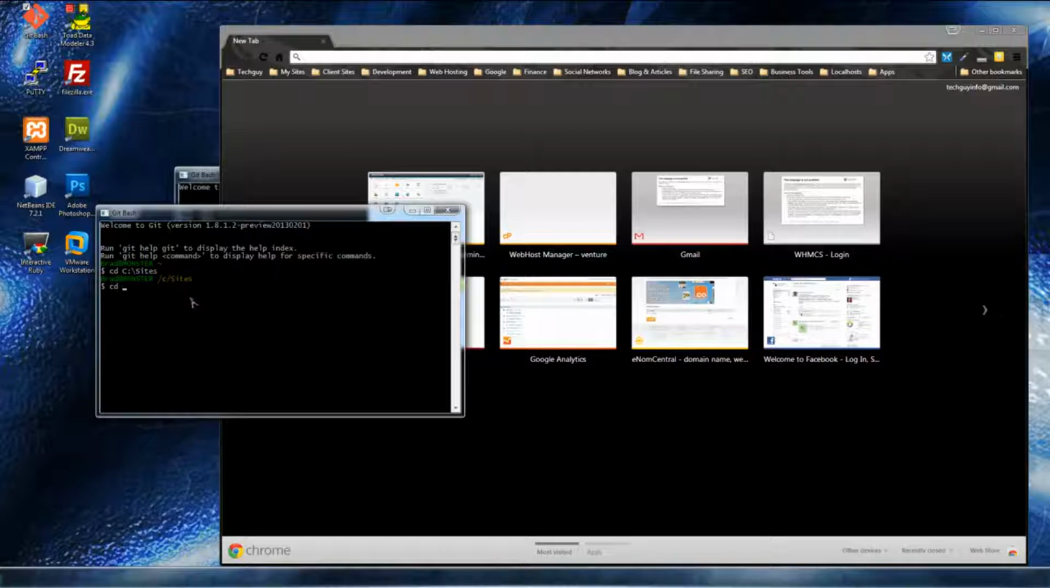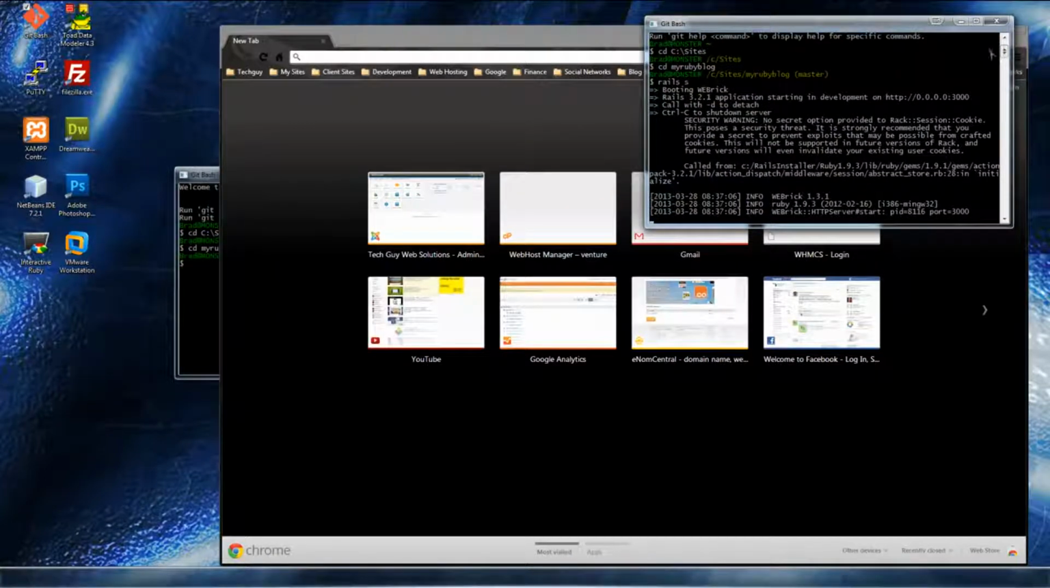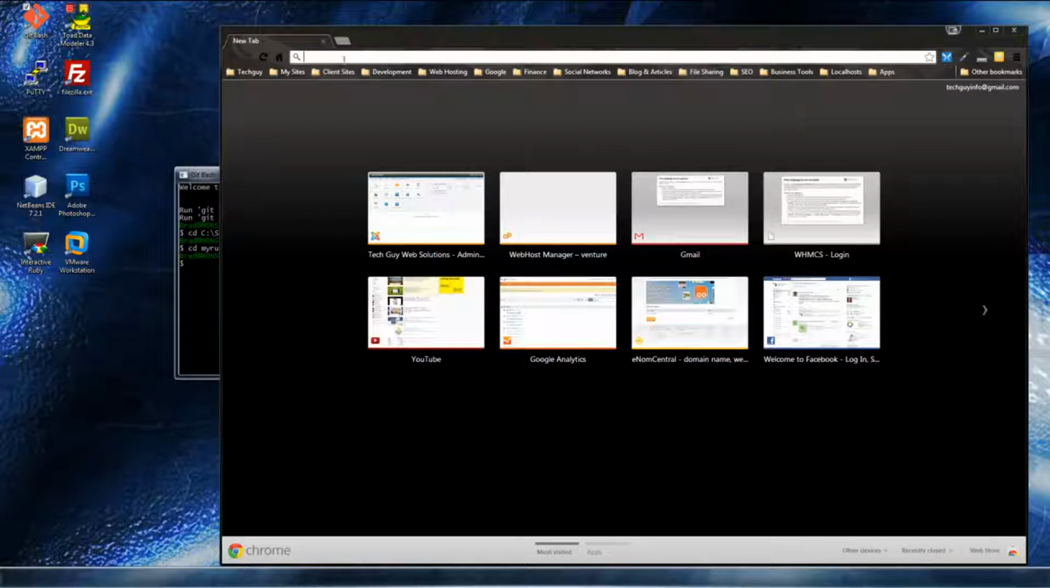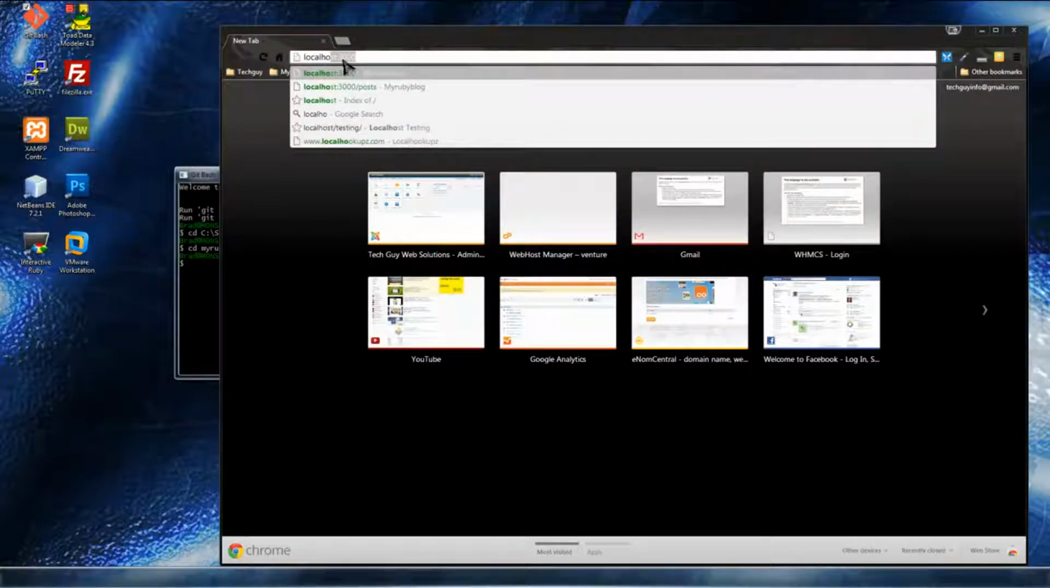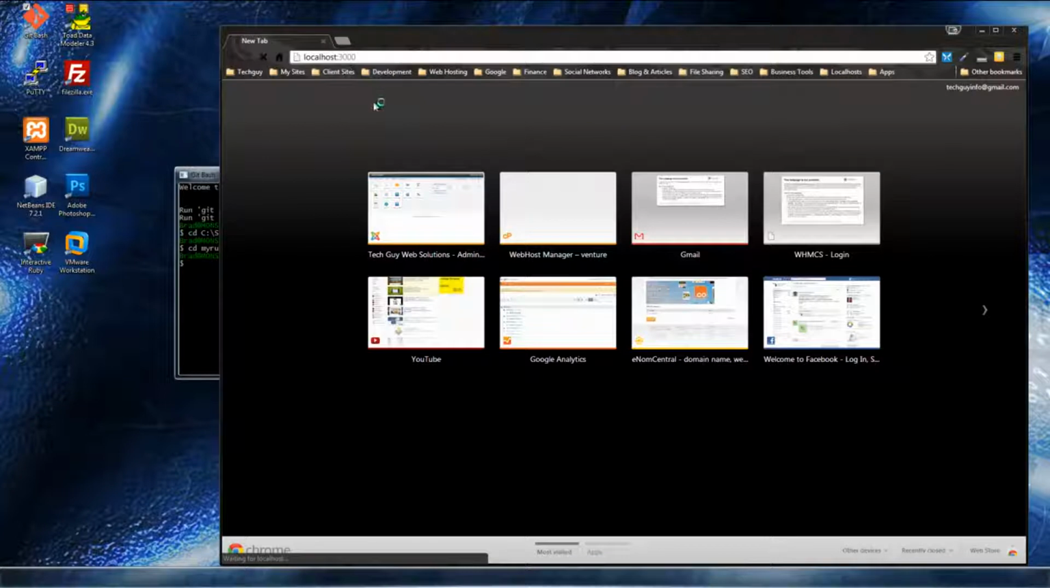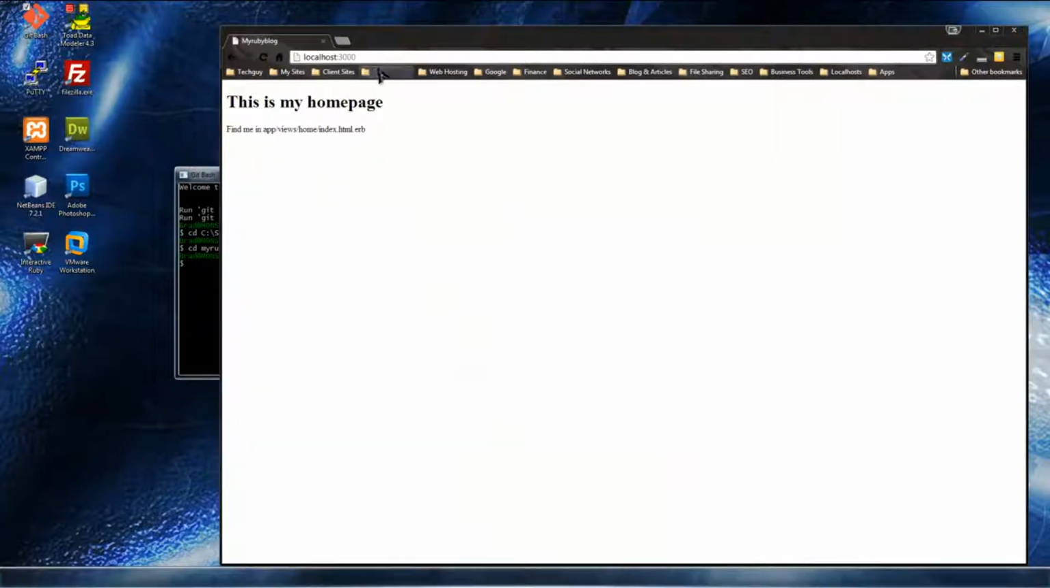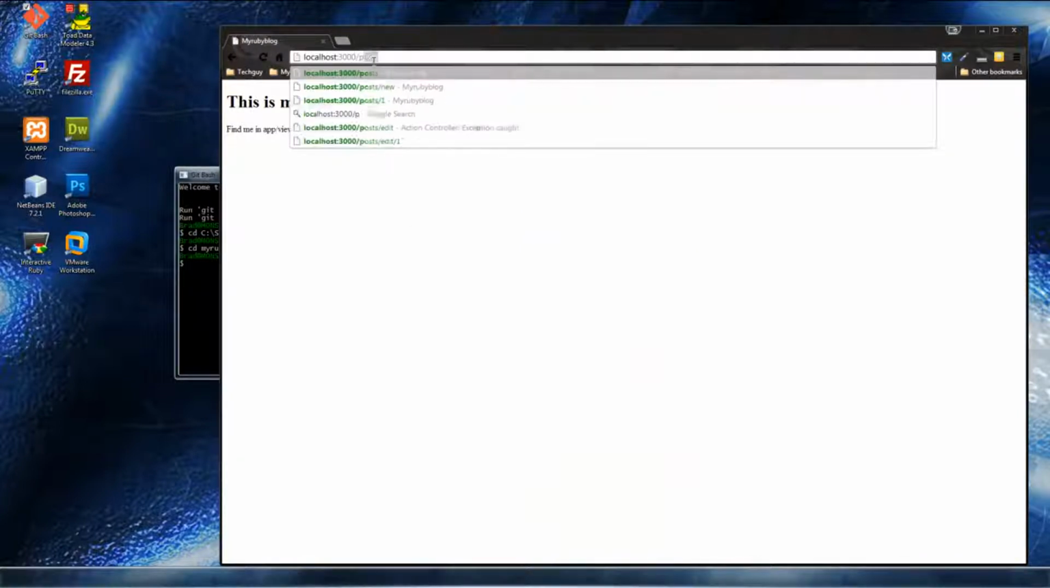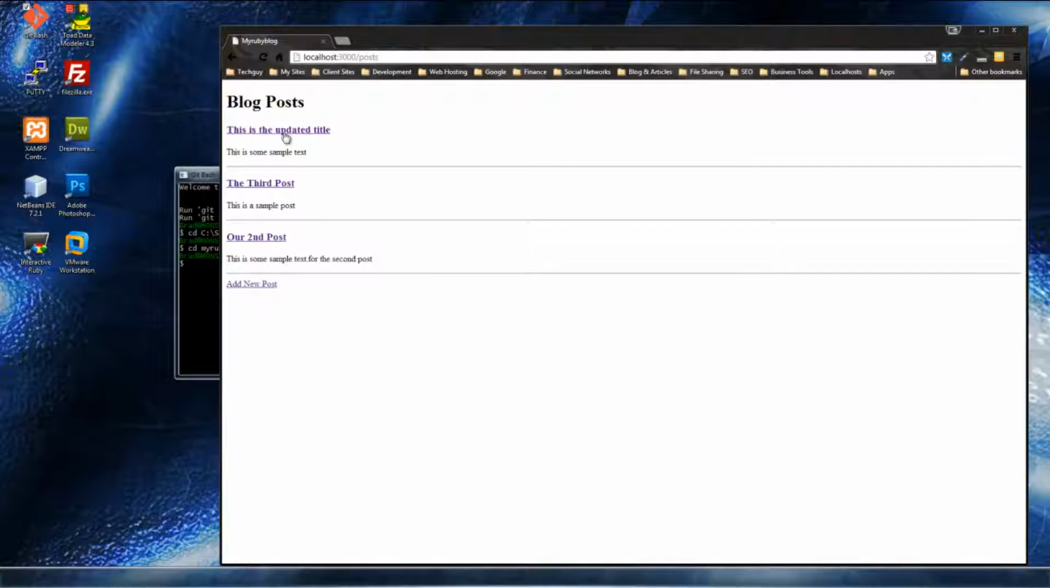So I'm going to go to my Ruby blog, and I'm going to do rails s, which will start the server for us. I'll just minimize it, and if we go to localhost 3000, and here's our app. Now the home page doesn't have any kind of dynamic content in it. Let's go to the posts page, and this is what we've created so far. These are all fields in our database.